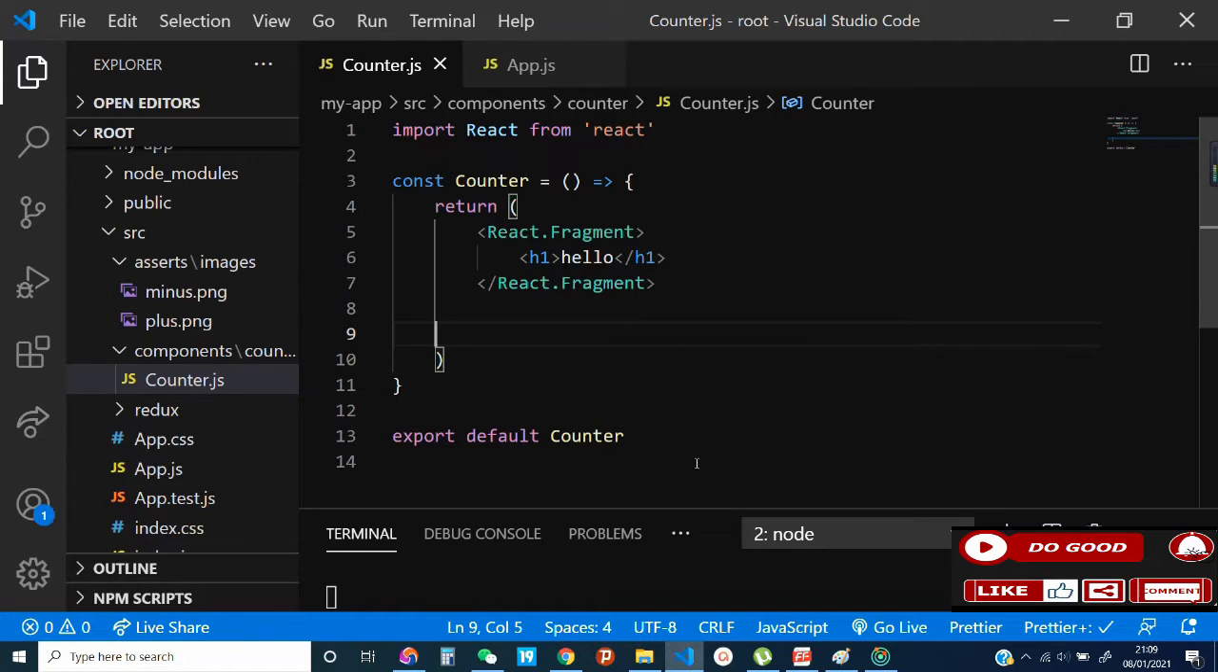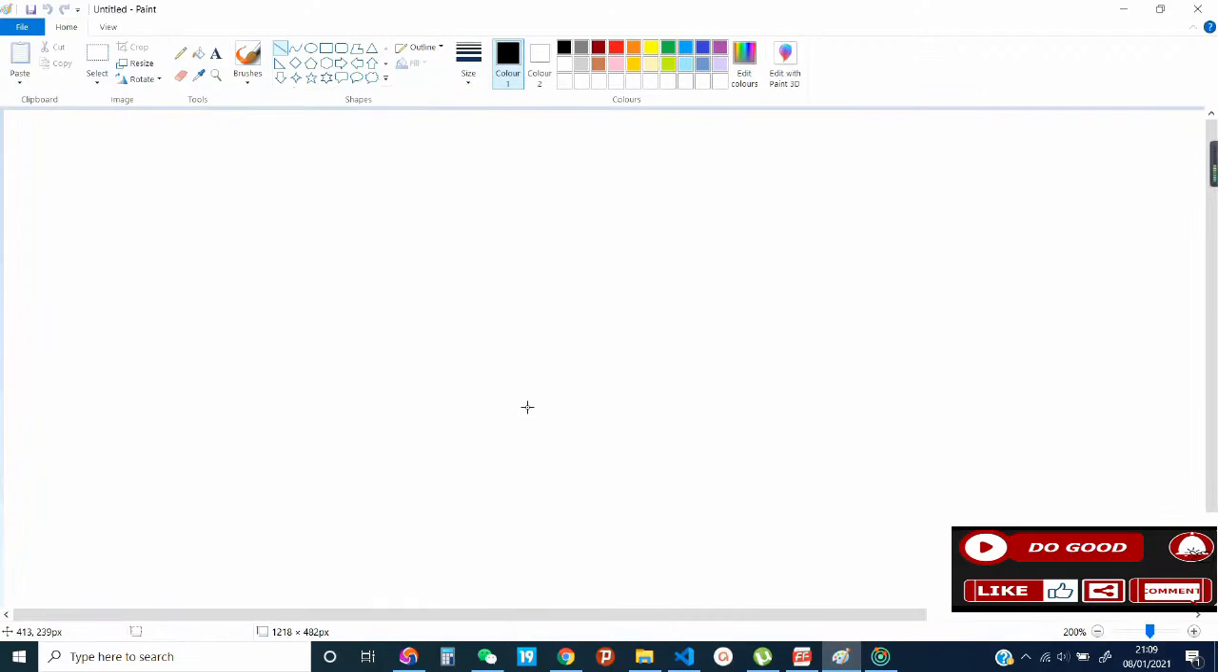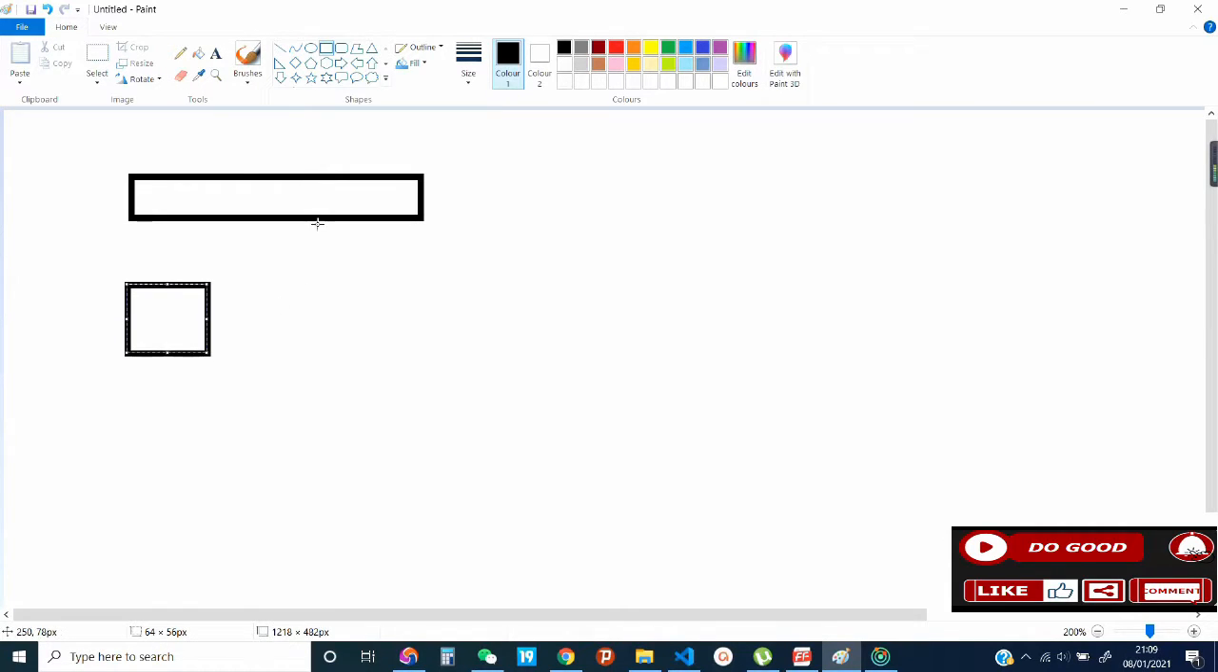Now let's look at the structure of our project. Let's go to Paint. And let's look at this. Now in this project, we want to get a header. Then we create 3 boxes, 3 boxes like this. Name them 1, 2, and 3.